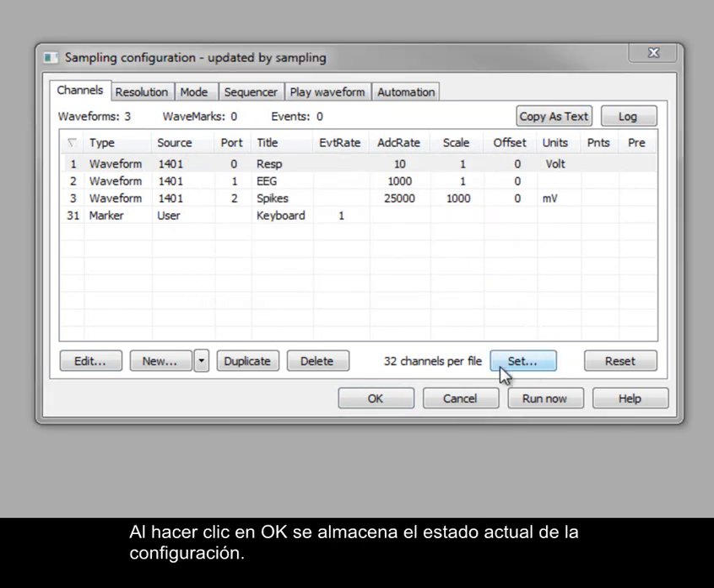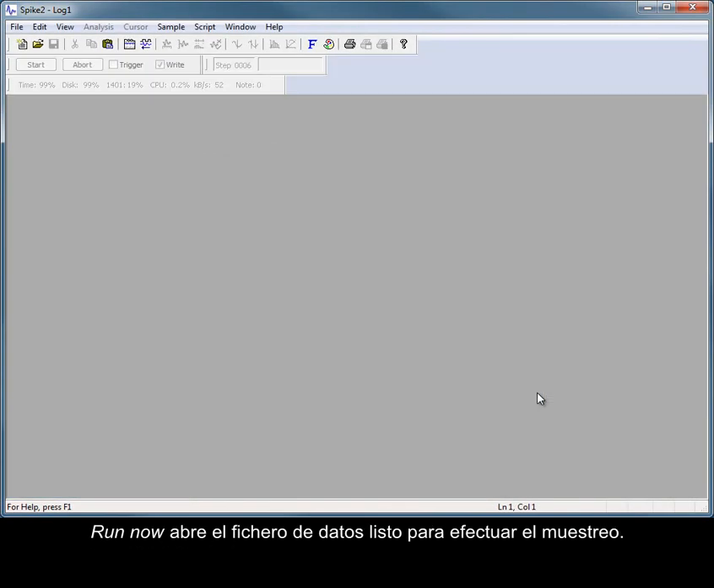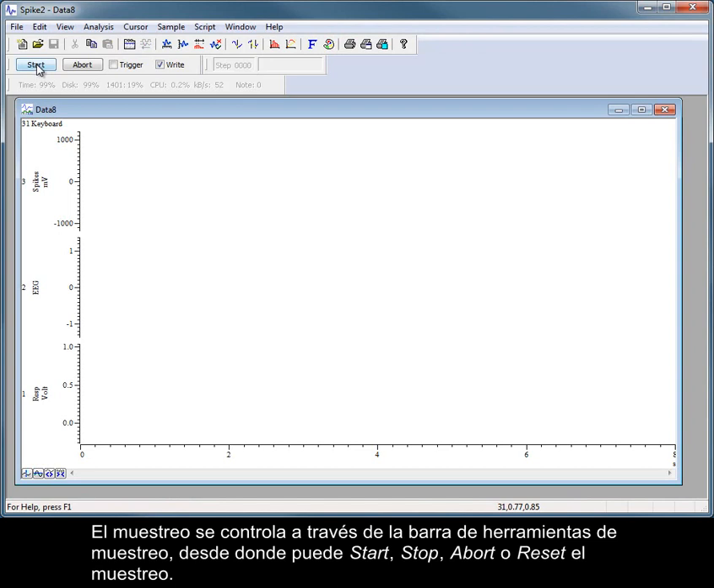Clicking OK will store the current state of the configuration. Run Now will open a data file ready to sample. Sampling is controlled by the sampling toolbar, where you can start, stop, abort, or reset sampling.